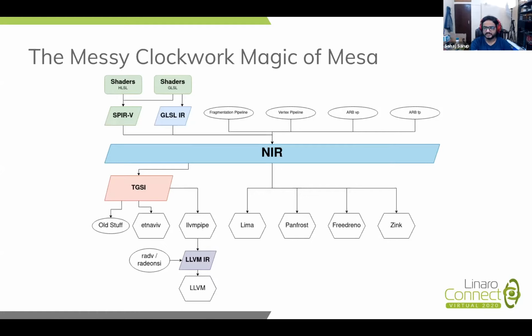LLVMpipe is another really great thing that I like because it uses the Clang backend. It has the ability to be highly parallelized. So if you ever run anything on LLVMpipe versus VirtIO, while running htop you can see the CPU utilization differ quite a lot, with LLVMpipe utilizing as many cores as possible.